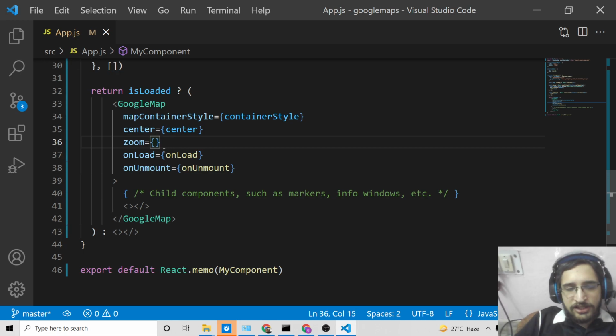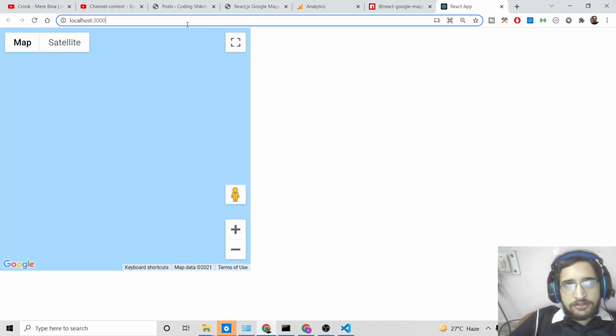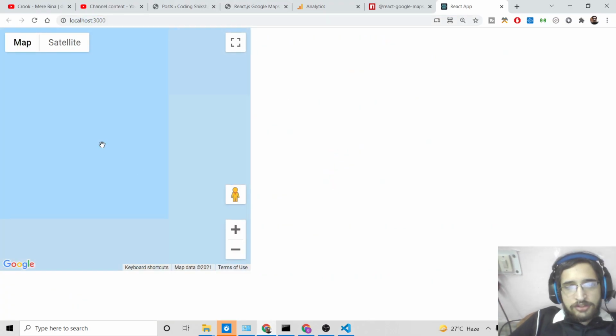The next property is that you can also provide the zoom level. Currently this is 10. You can change this to, let's suppose, 30. Once again, if you do this, the zoom level will be changed here. You will see now it is more zoomed out.